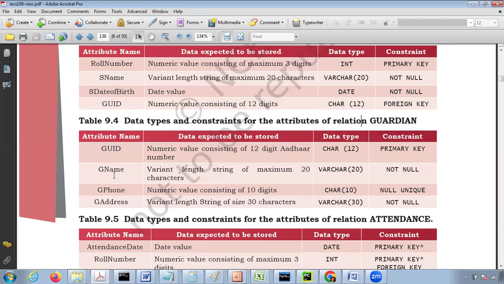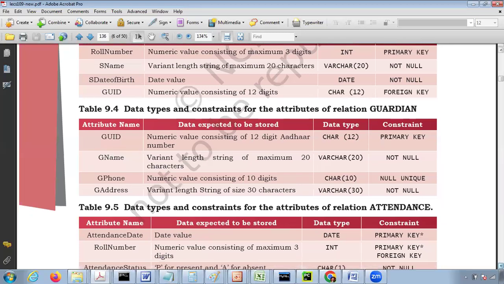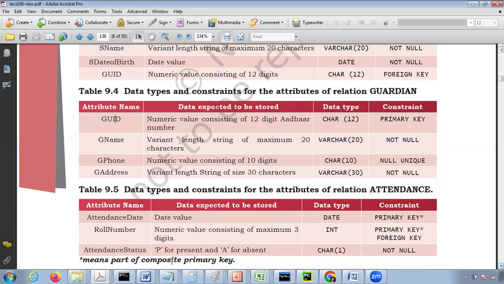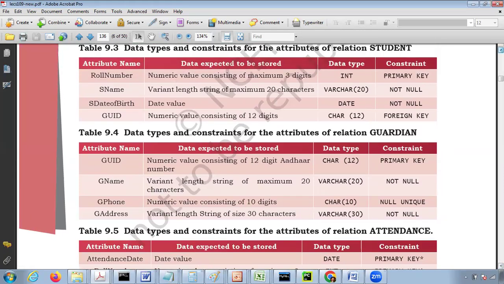The guardian table does not have roll number or any of these, but the guardian ID is there in both tables. So that will be sufficient to link the two tables. Now, for the student and attendance tables, you have roll number in attendance and roll number in the student table. Now, student name cannot be unique.